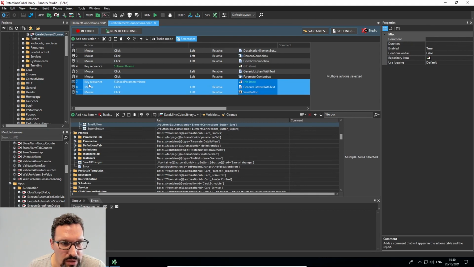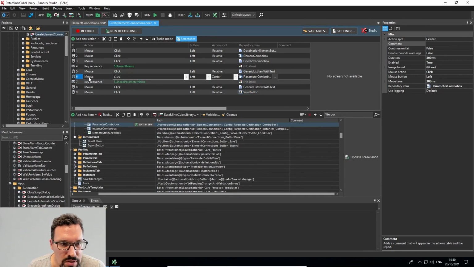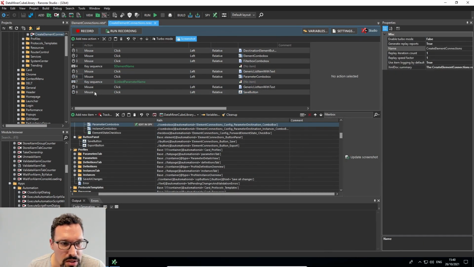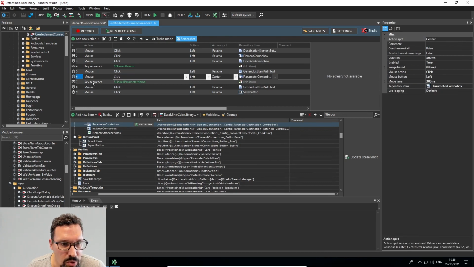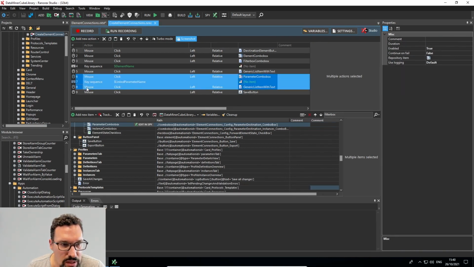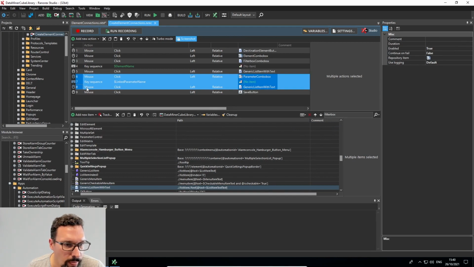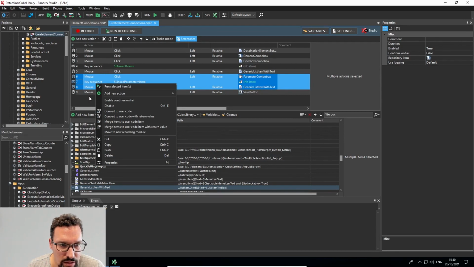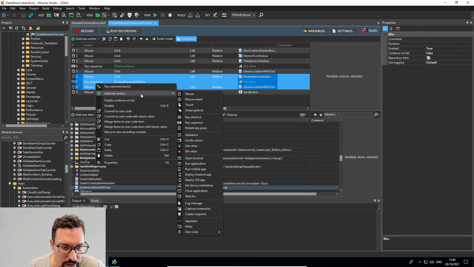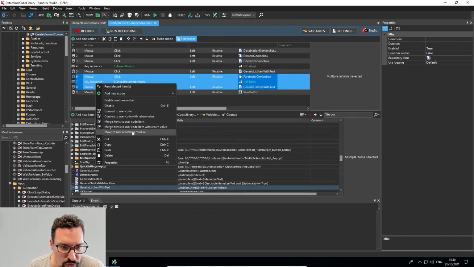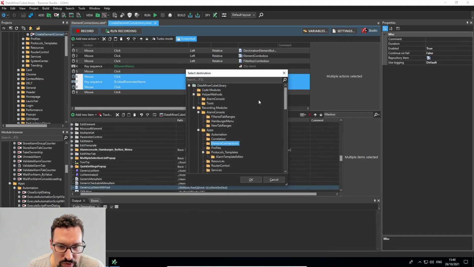So to create a new recording, you can just select a number of actions. I'll have to include clicking the parameter combo box. So click parameter combo box, type something, and then click the save button. I'm going to move this also to a separate recording, so I can select a number of items, right click, and then here I have a few options, and one of them is move to new recording module. So I'll move this to a new recording module. Indeed, in the element connections folder it is suggesting.